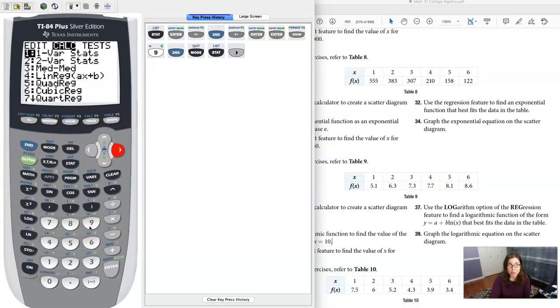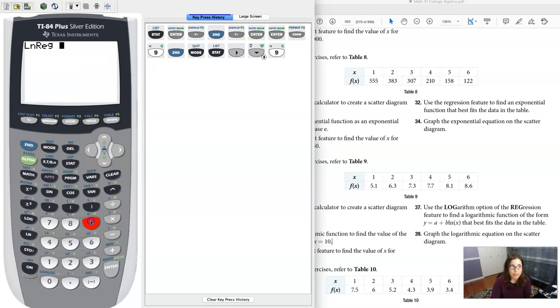I'm just gonna hit the number 9. Well, actually, that's what I would do, but let me scroll down just for the sake of scrolling so you see it. But I'm lazy, I don't wanna scroll. There we go. So be careful, right? LN is different than LIN. This is linear regression, which we did back in chapter 4. This is logarithmic regression. So I want option 9. Like always, we want L1 against L2, and I will drop it into Y1.